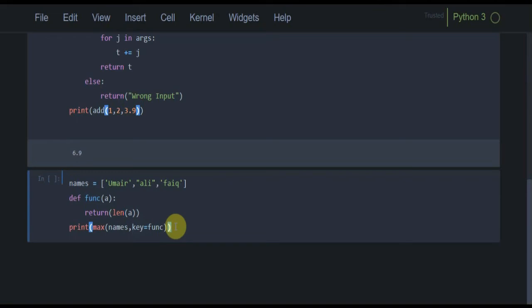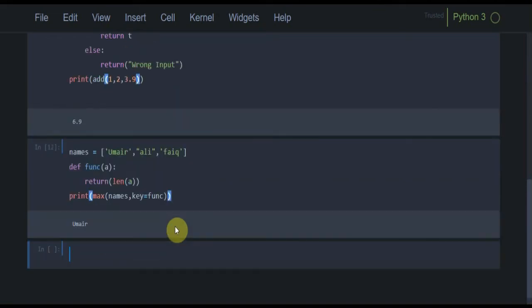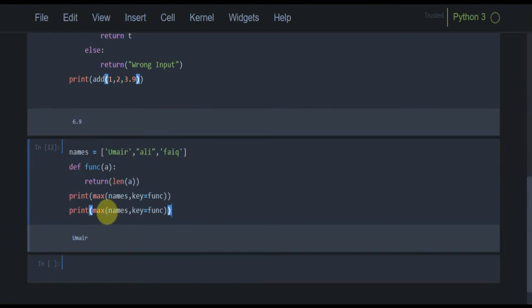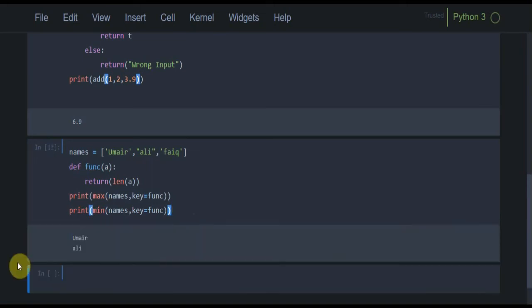All right, now if I run this program, you can see that this name has the most length. So what if I want to extract the word which has the minimum length? I can directly use the minimum function instead of max, and again if I run this program, you can see that this name has the least length, so it is appearing at the output.